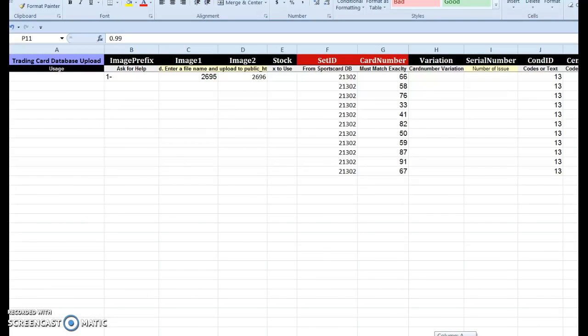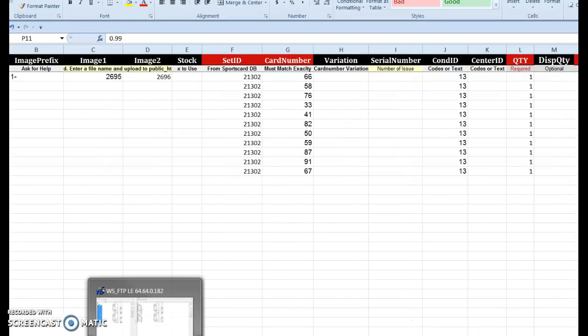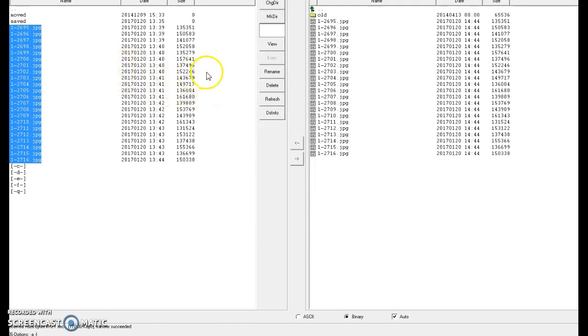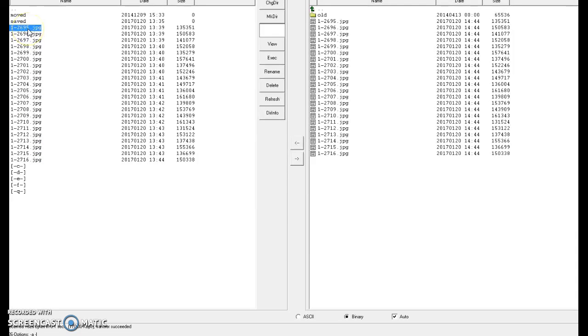Okay, so now I've scanned the cards already, and you can see another video about how to transfer the images by FTP. This is my WSFTP, the other video is on FileZilla. But when I did my scans, it named them numerically because I use a Fujitsu scanner, and it has a little prefix. The other point that's important here is that I scan the cards in the same order that I put them in the spreadsheet. Now everything starts with 1 dash, and then 2695 is the first number. I do the front and the back, so this is the front, back, etc.